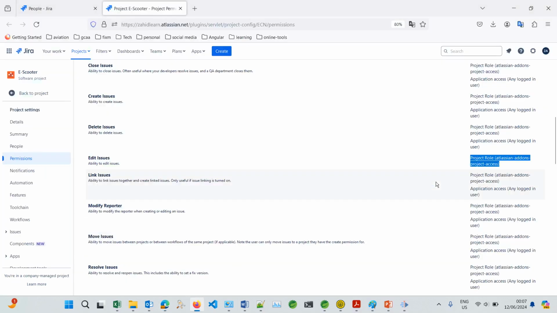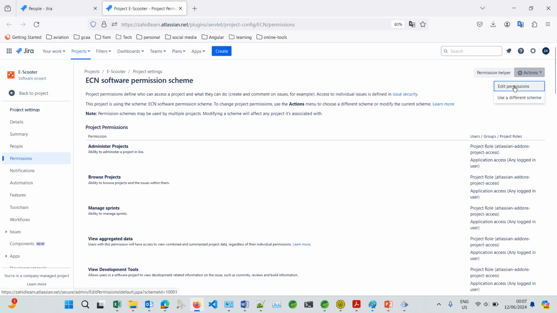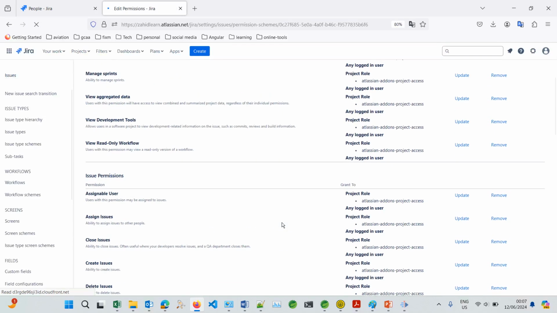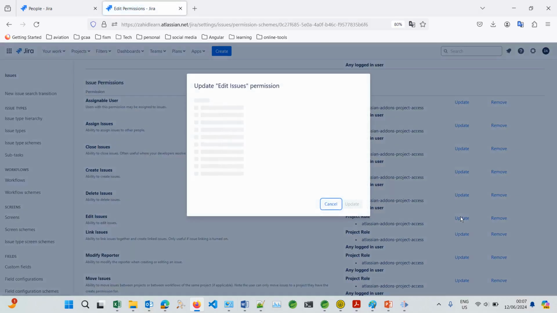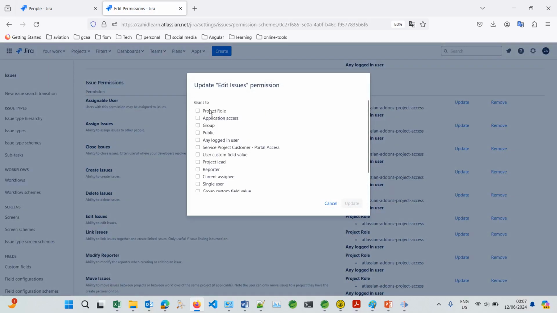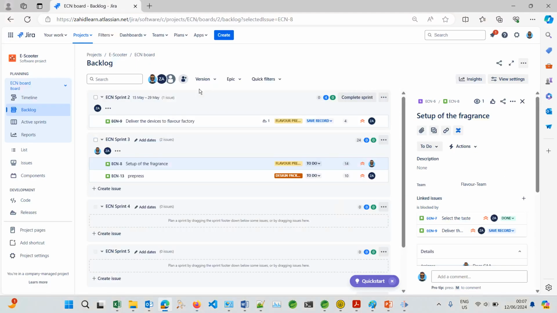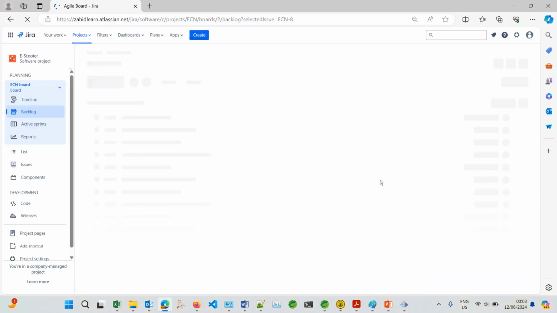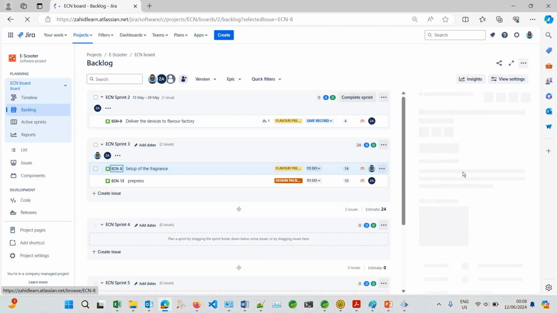Now let's simply edit the permissions, add the role in the permissions. Edit issue permission should be granted to casing designers, because our user is part of the team which is casing designer. So click on the role, project role, select casing designer and update it. And let's get back here, F5, and let's see if he is allowed to make changes now or not.